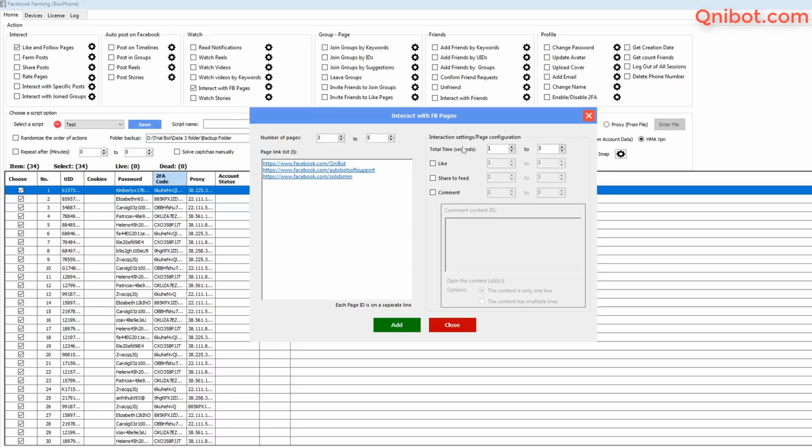Next, come to Interaction Settings per Page Configuration. At Total Time Session, you enter the number of seconds you want the bot to interact with each imported page here. For example, if I enter 3 to 6, the bot will randomly interact with each page in 3 to 6 seconds.